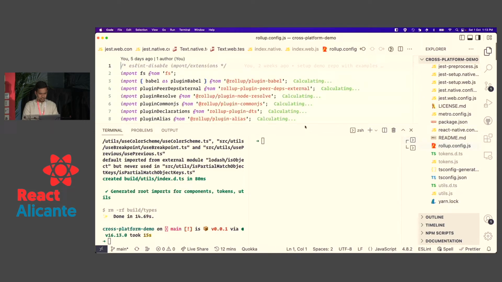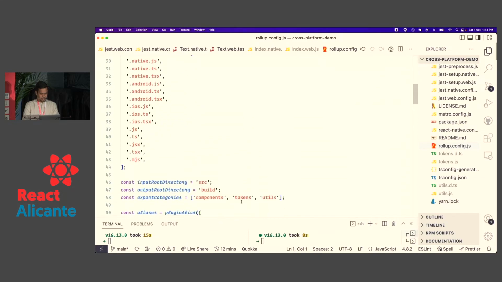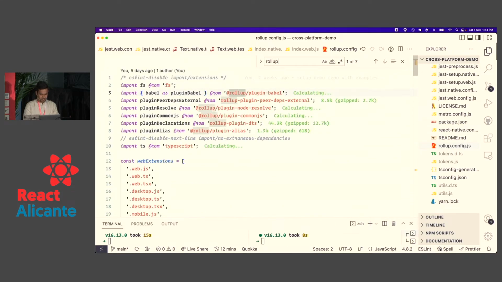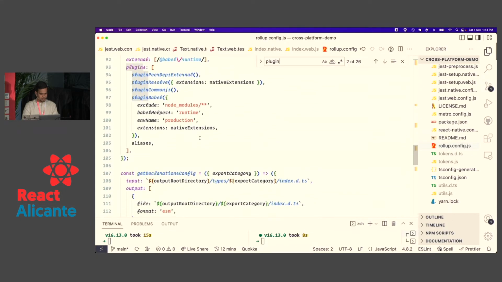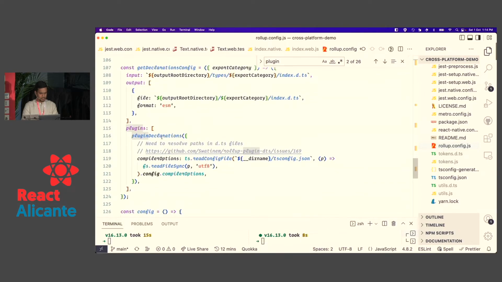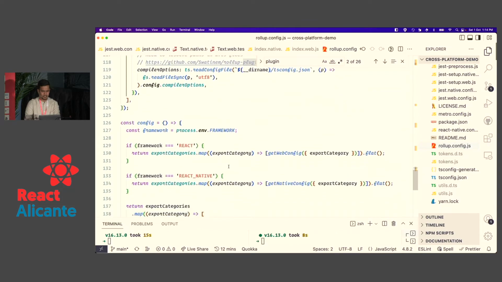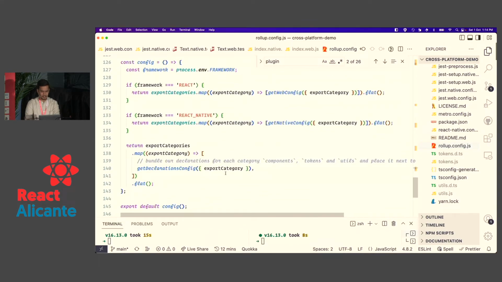We'll go to rollup config. So this is where we are trying to tell rollup that there is a config file that you need to read and then give it an entry point, and that's how it will start bundling our types.